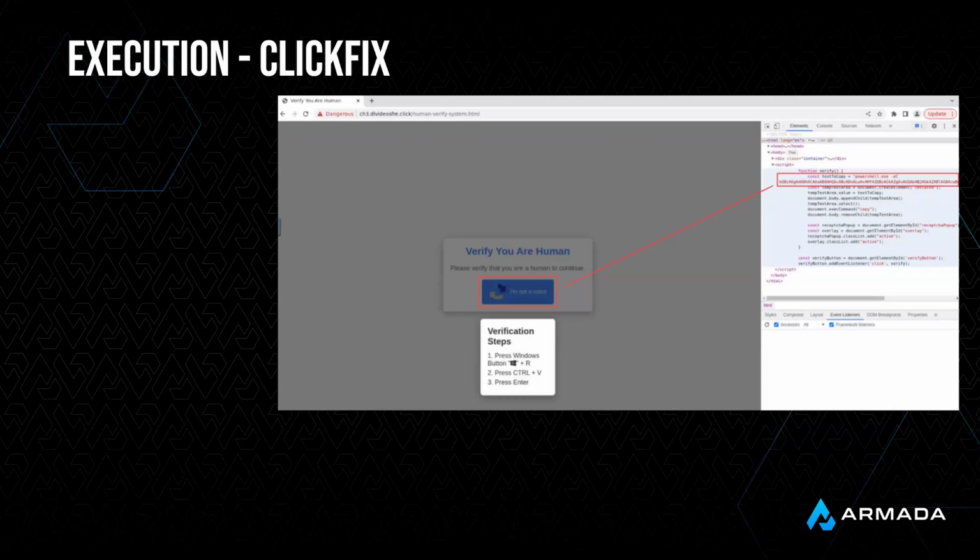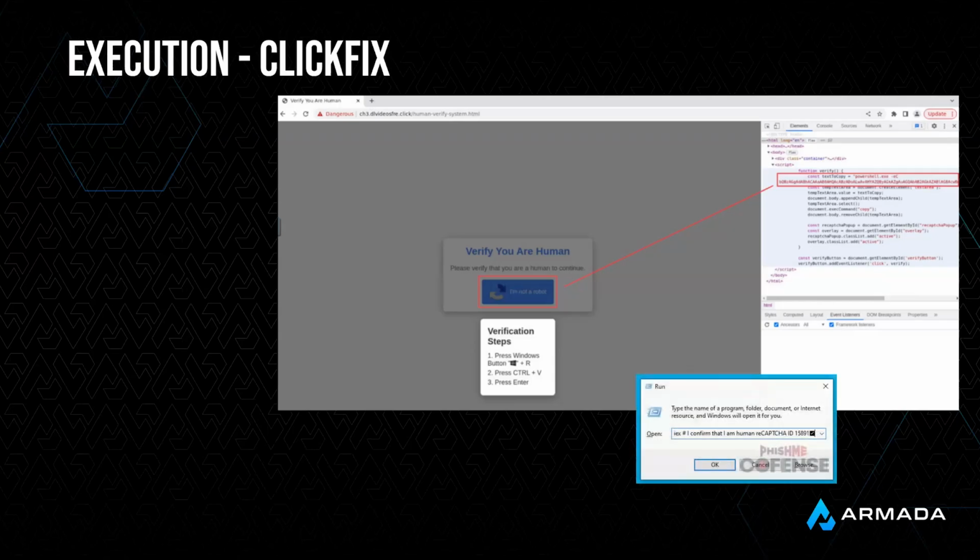have a fake CAPTCHA here that tells you to press Windows key R, which opens the Run dialog on Windows, and then Control V to paste the data, which is the PowerShell command, and then run it by pressing enter. So if you do that, you're going to see this Run dialog pop up, which, if you don't know, you might just think is something to do with the browser.